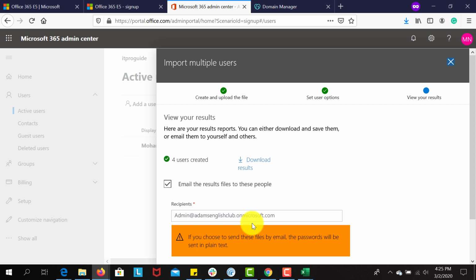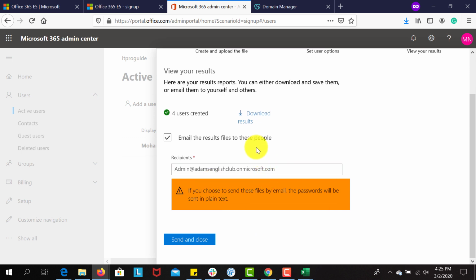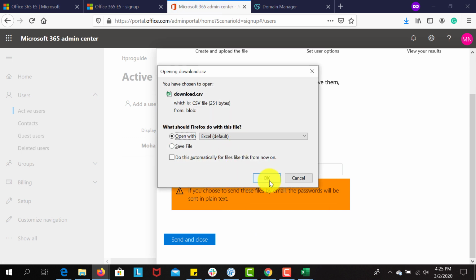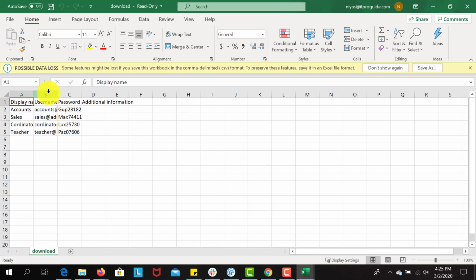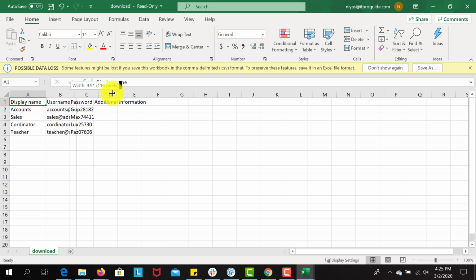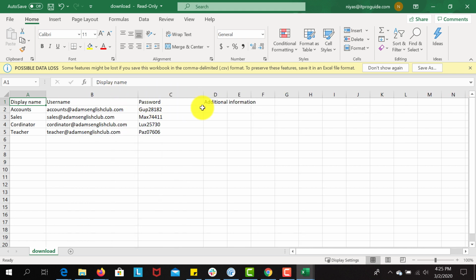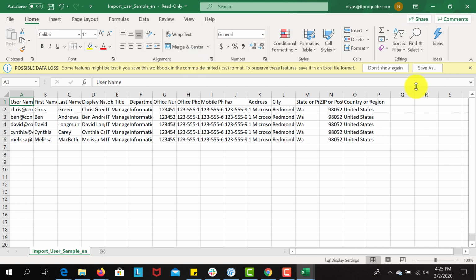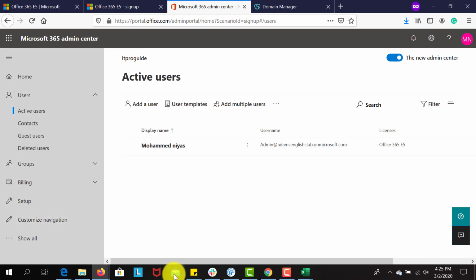Now you can see that 4 users have been created, and when you download the results, you will see the password, username, everything. And also this can be emailed to the administrator account. You can see admin@tenant.onmicrosoft.com. You will receive these details, or you can download them in an Excel sheet and share with the users. Now this time it is safe to share these details with the users because there is no data in this account, and during the first sign in they have to change the password, so it is fine to share this with all the users before you start the migration.